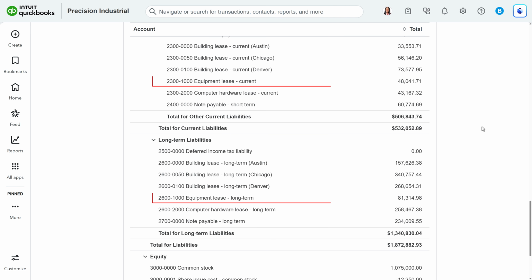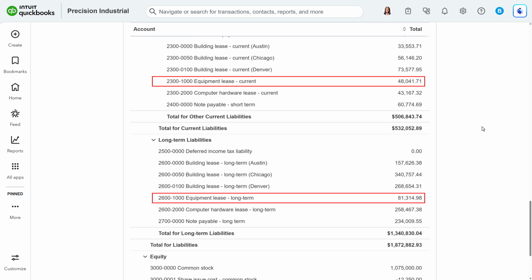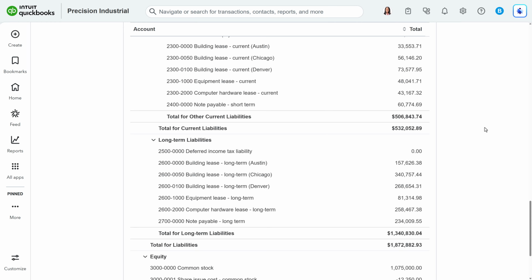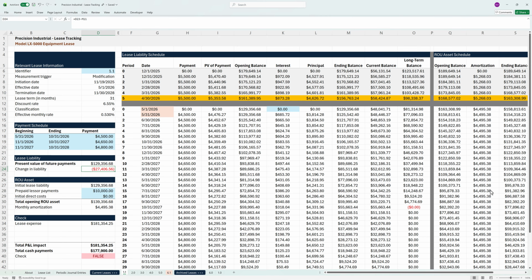And then our current and long-term equipment lease liability balances are matching the opening amounts we calculated on our modified lease schedule. But we do have one item to finish, and that's our classification, which will impact how we calculate and account for our lease expense moving forward. So we'll take that up in the next episode as we continue through this and classify our modified lease.